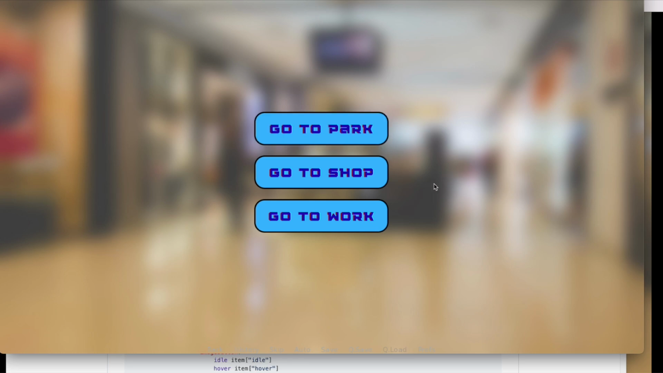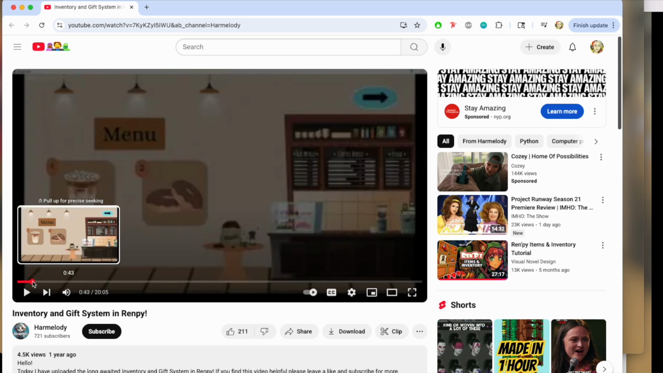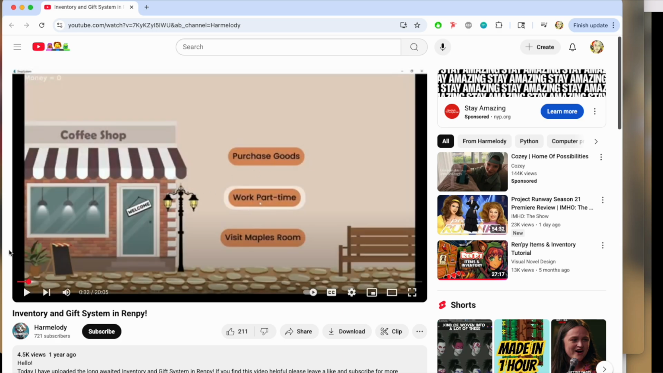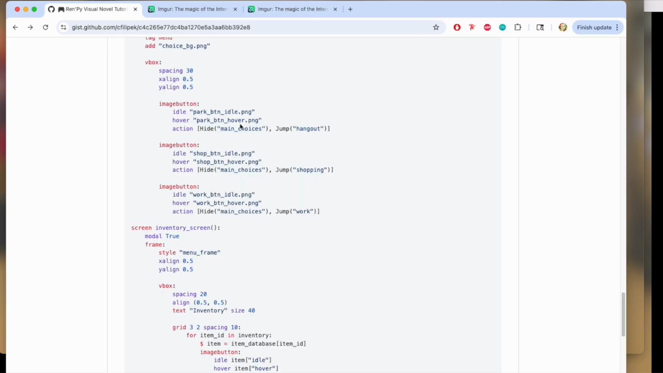I also want to thank this tutorial by Carmela Aladi, if I'm saying that correctly, for inspiring me, because you work at a cafe and you have a friend. So this was a simpler version. I'll link their tutorial if you want to check it out, as well as another inventory tutorial.